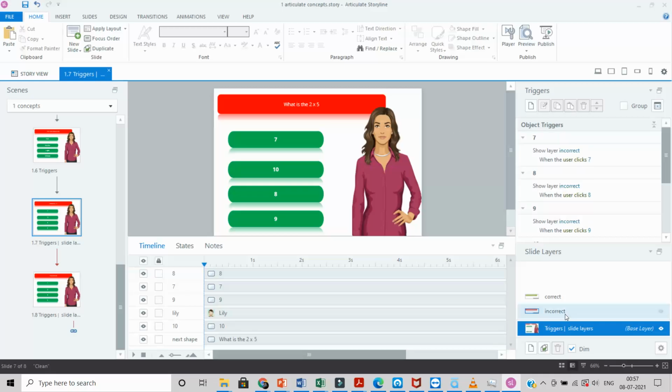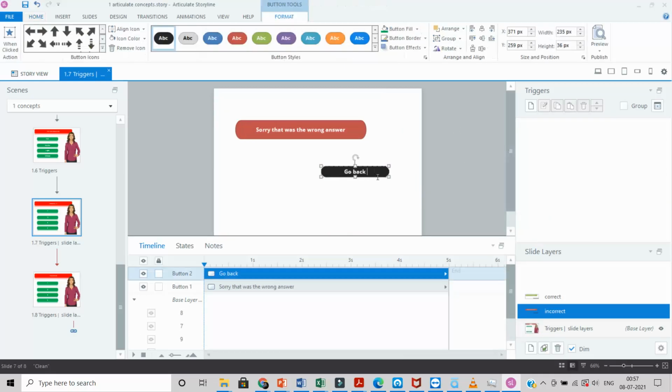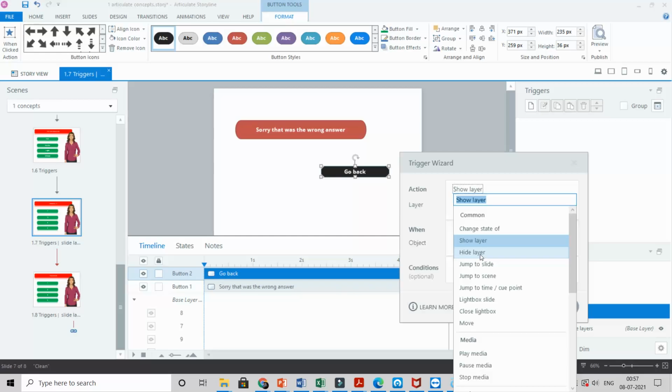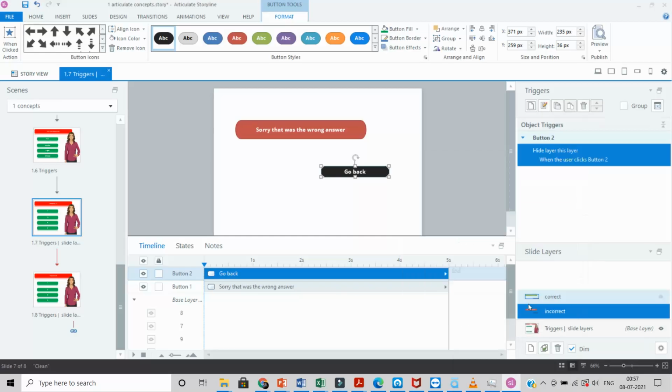But another thing that I want to do is, when I go to the incorrect layer, you will see that I have this go back button. So I want to attach a trigger here, and the trigger would be to go back to the base layer. So basically go back to the layer which is already there, that is, hide this layer, and then automatically the base layer will come. So hide this layer when the user clicks on this button. So this is what is to be done.